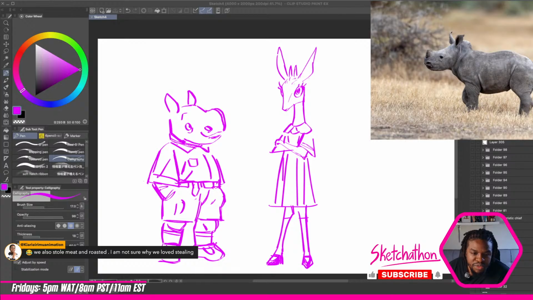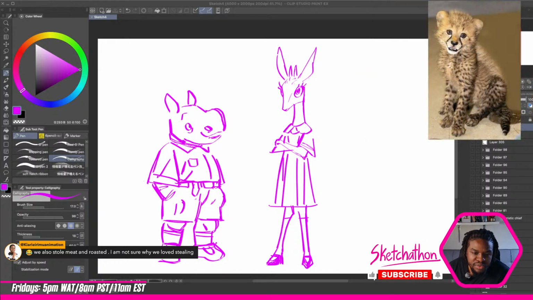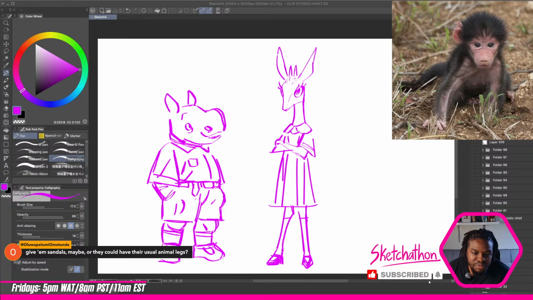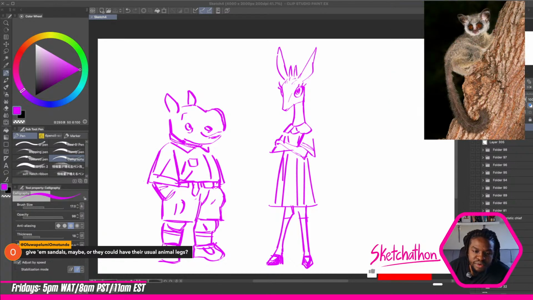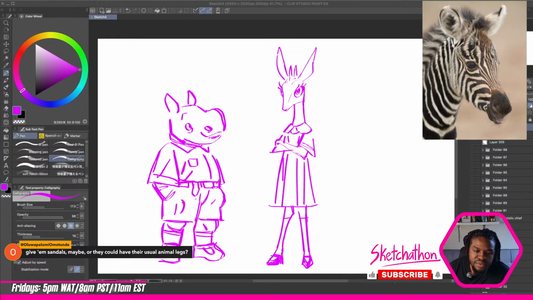Give them sandals maybe, or they could have their usual animal legs. Yeah, I'm thinking I should give them sandals. I want it to feel a bit grounded, so I'm going to give them sandals.